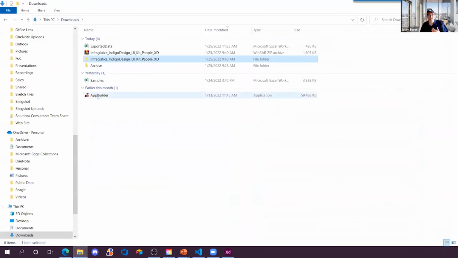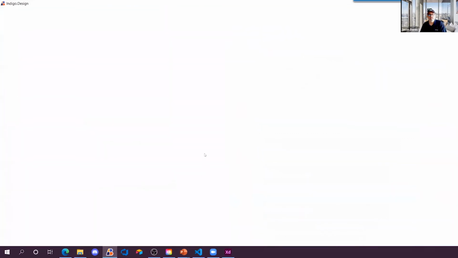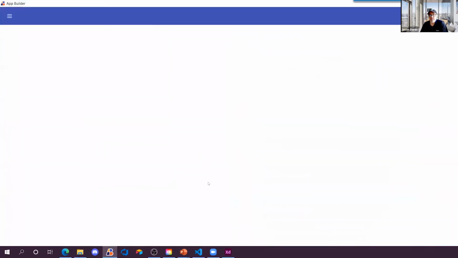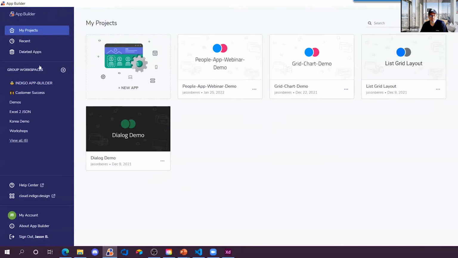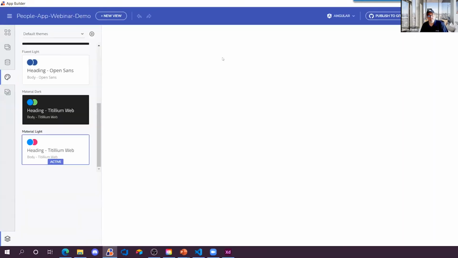So here, if you download it, you get this installer, double click it, it installs, and then you have an icon for the app builder. So now I'm here inside of my Electron app. I'm in my projects, and you can see here, People App Webinar Demo from Adobe XD was created. I can go ahead and click Edit.